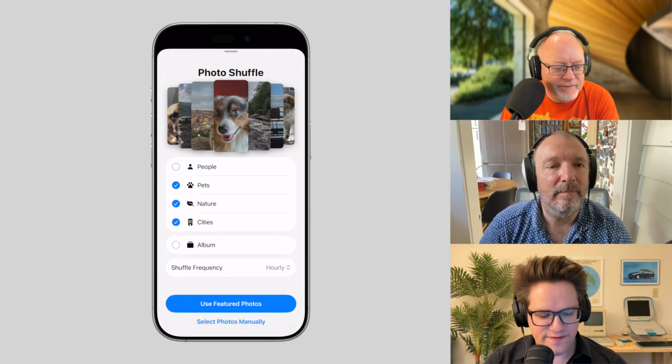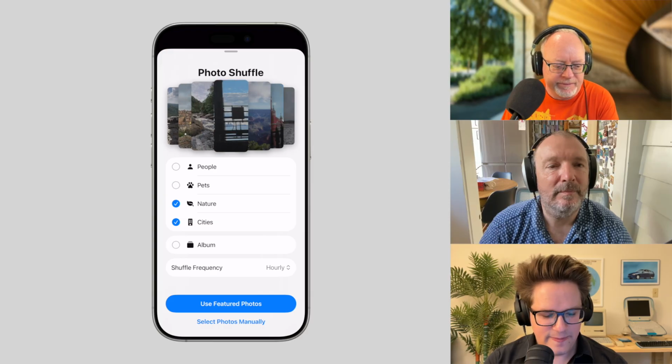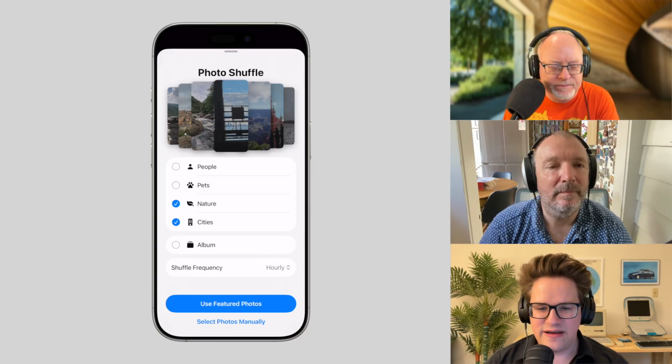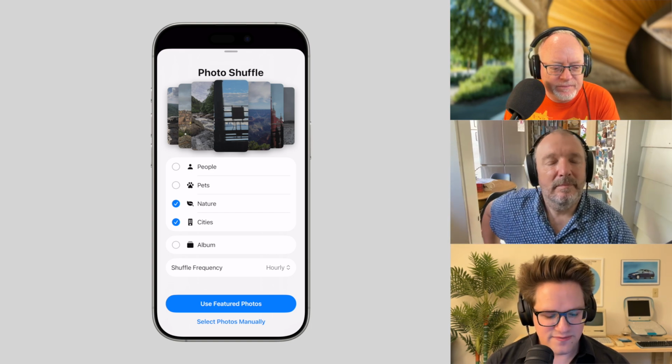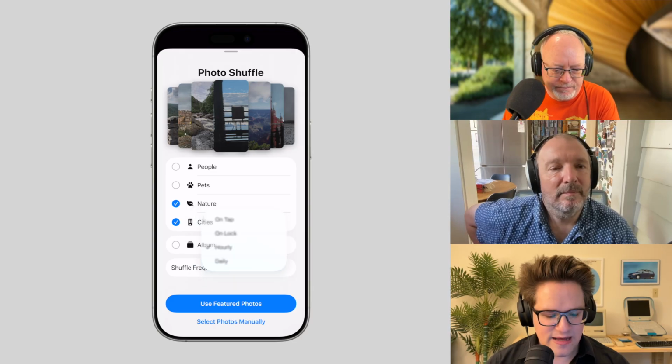So you set up a Photo Shuffle lock screen, and just like a regular Photo Shuffle, as it always has been since iOS 16, you can pick different categories. It'll intelligently choose photos for you. You can switch how frequently it grabs new photos.